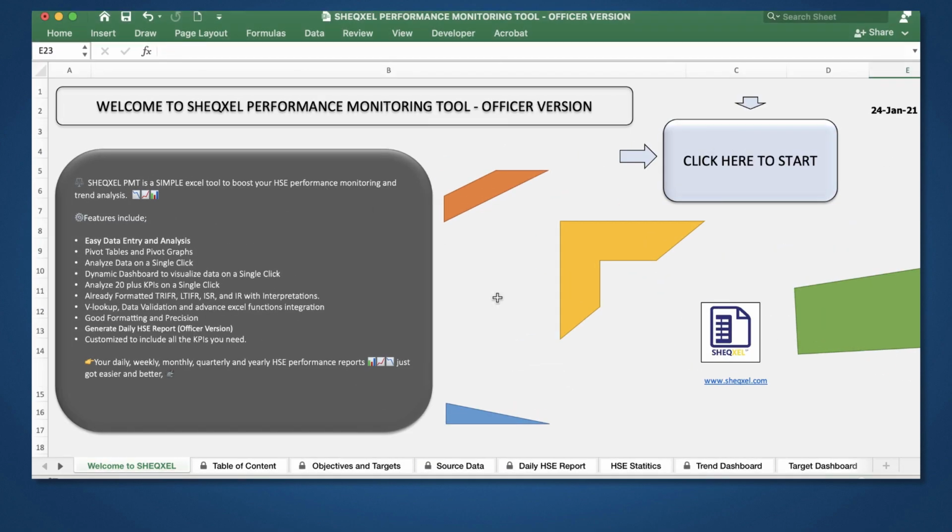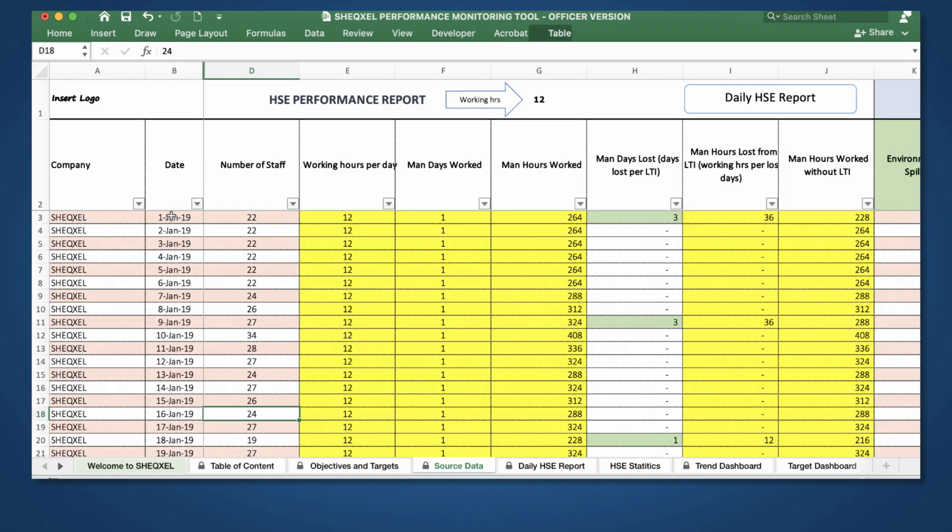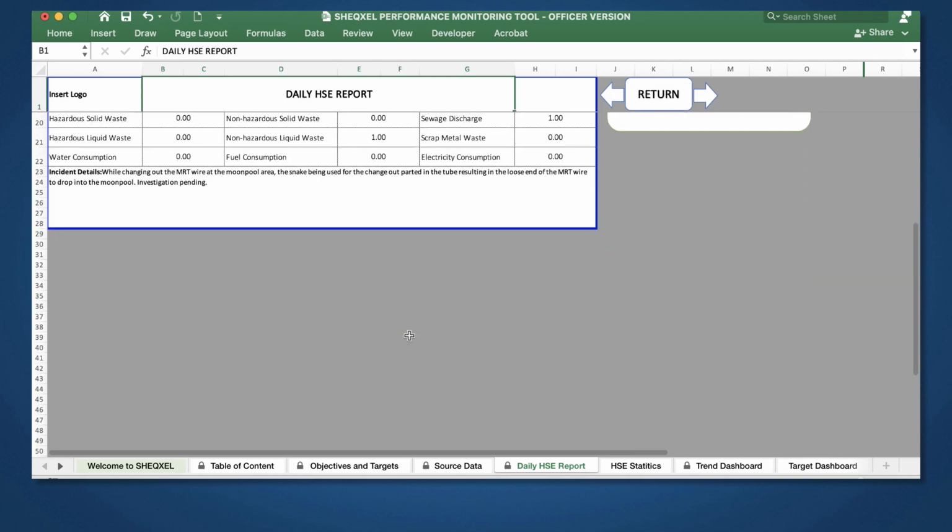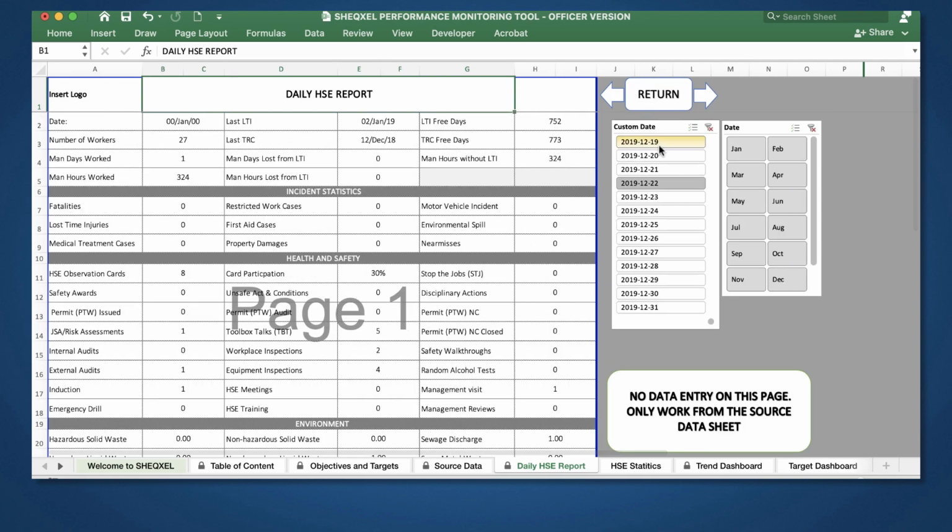Now both versions are the same in many respects, except that in the case of the officer version, you build database on a daily basis, and because you build database on a daily basis, you can generate daily reports, weekly reports, monthly reports, quarterly reports, and yearly reports. And there is a daily HSE report template that's already been designed where users can simply select from the slicer right here to view their daily HSE activities.